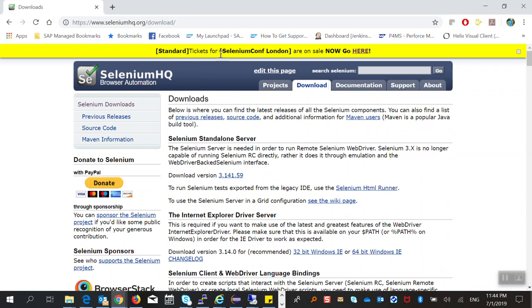And here you can attend the Selenium conference also. Last year I attended, and it was in Berlin, and this year it is in London. The ticket is around 600 pounds, or I guess 650 pounds. Okay, so we don't have to think about that. Let's come to the point.